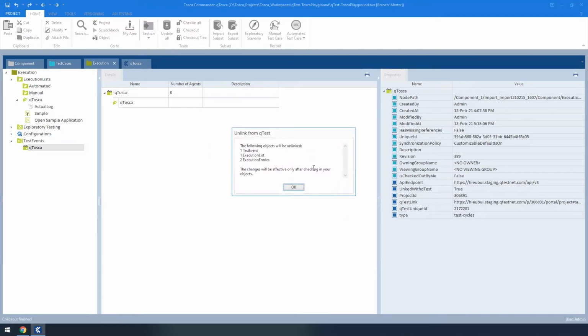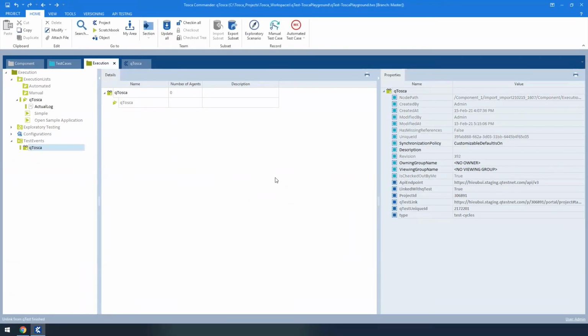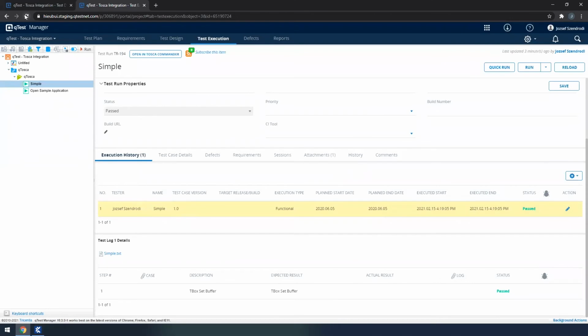Tosca will tell us that we are talking about one test event with an execution list, and this execution list includes 2 execution entries. As always, if you do any changes, we have to make sure that we also use the check and all functionality. So let us do that and navigate back to qTest.